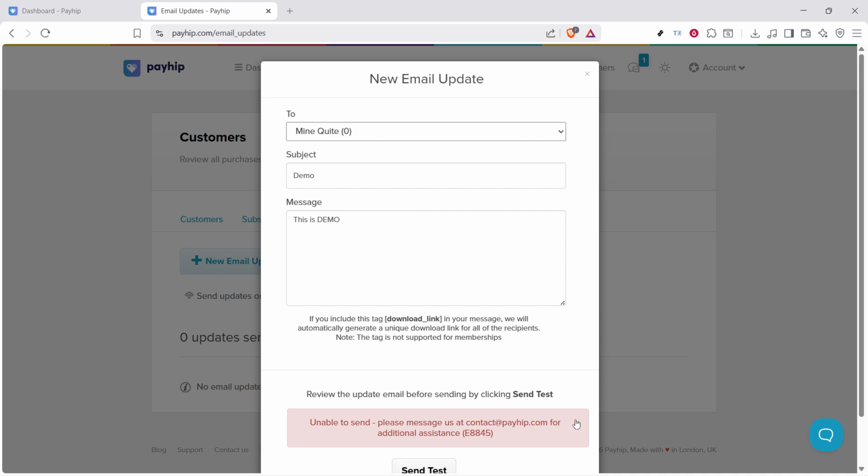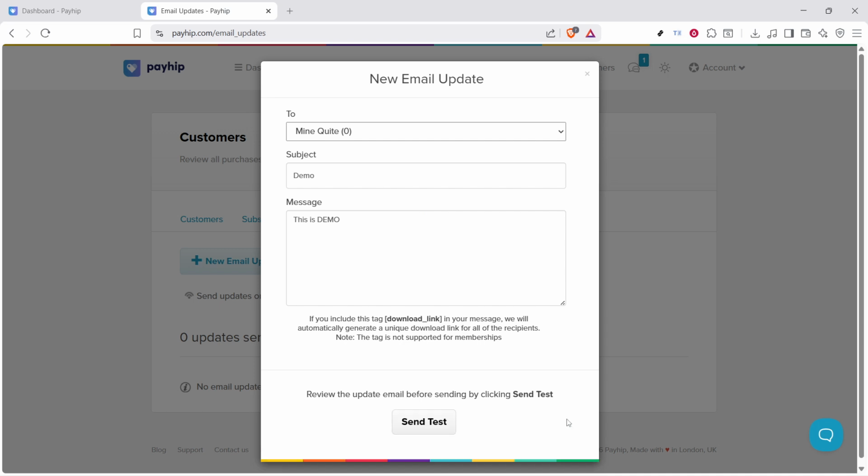And that's it. That's how to send an email update on Payhip. Once you've done it a couple of times, the process becomes very quick and straightforward.